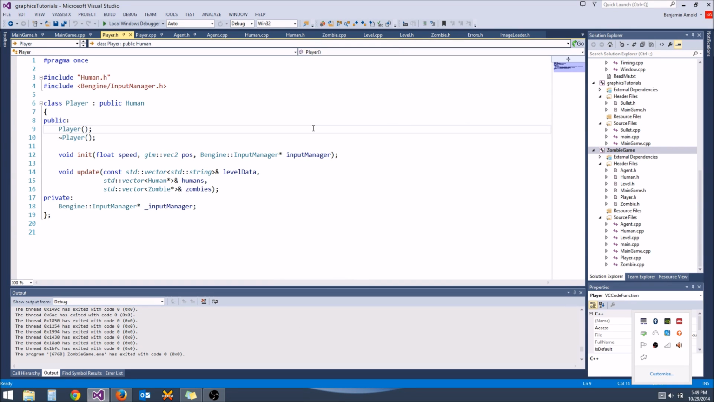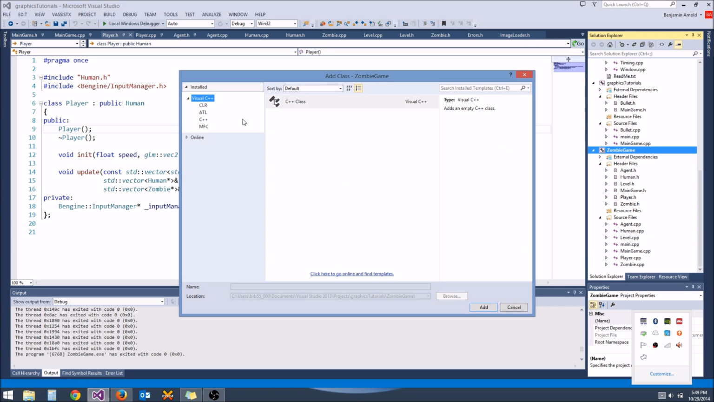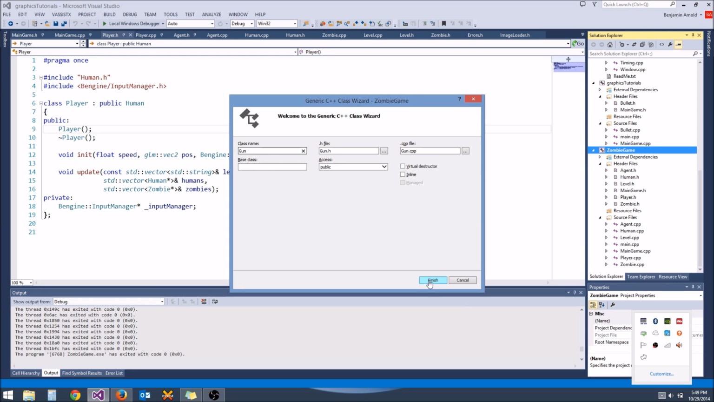Hey guys, I'm back. Let's go ahead and finish up this game. We need the ability to actually shoot the zombies and kill the zombies. So to do that, we need to give ourselves a gun class. So let's go ahead and create a gun class. All right, we're going to do C++ class and just call it gun.